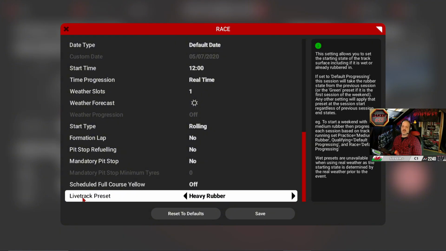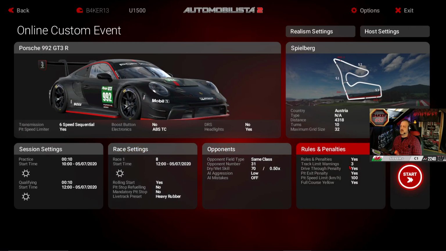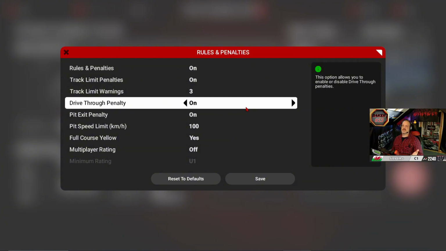And again, live track preset. Keep it on heavy rubber. There you go. And then rules and penalties. Very simple.